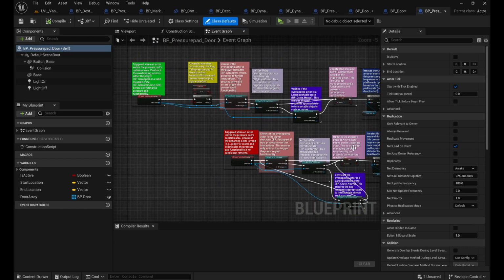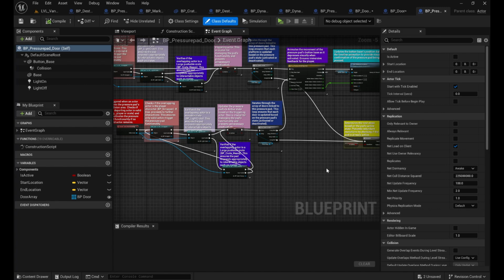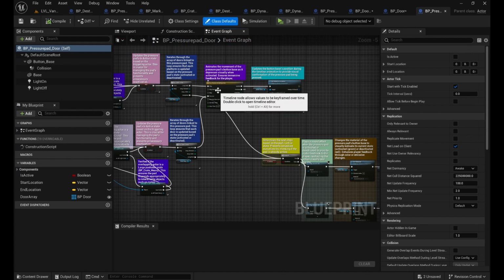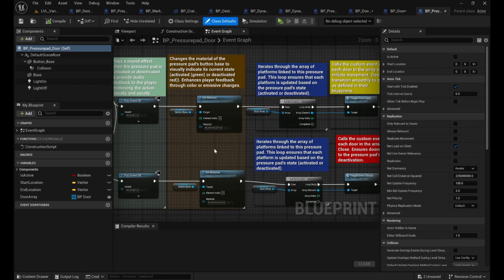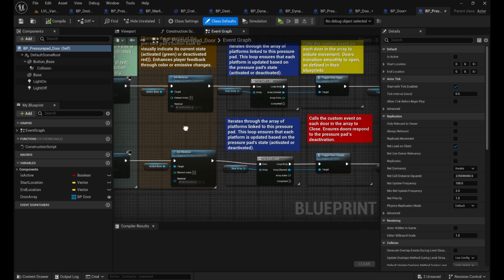Looking at the pressure pad to the door, it's the same as all the other pressure pads, except it toggles door open. I also have this set as an array, so you can open many doors with one pressure pad.